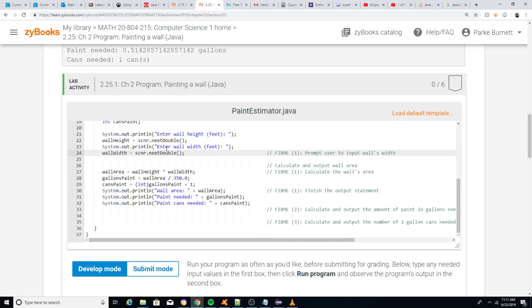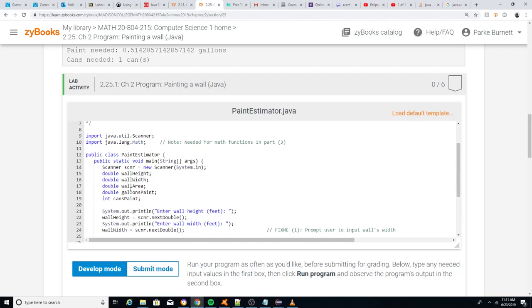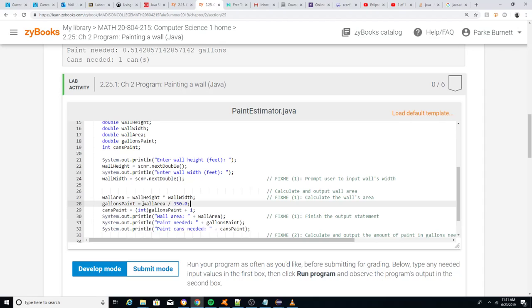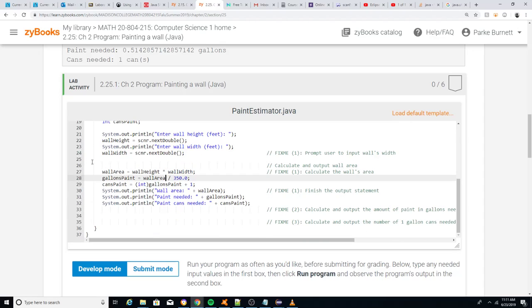So once I've collected my values, I run the math. Well, my wall area is going to be my height times my width. Boom, there's my wall area. Then in order to get my gallons of paint, the fluid amount I'm going to be using, I'm going to divide wall area by 350. I need to make sure that this is a float. Actually, it shouldn't really matter because this is already a float.